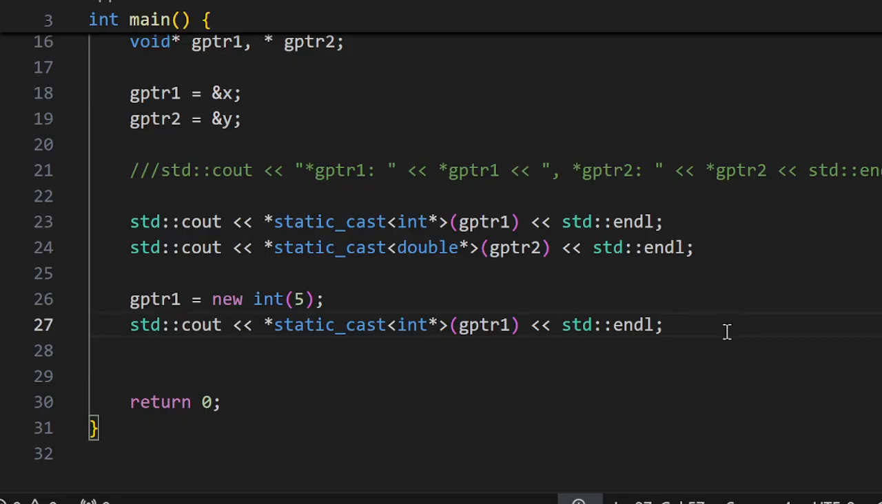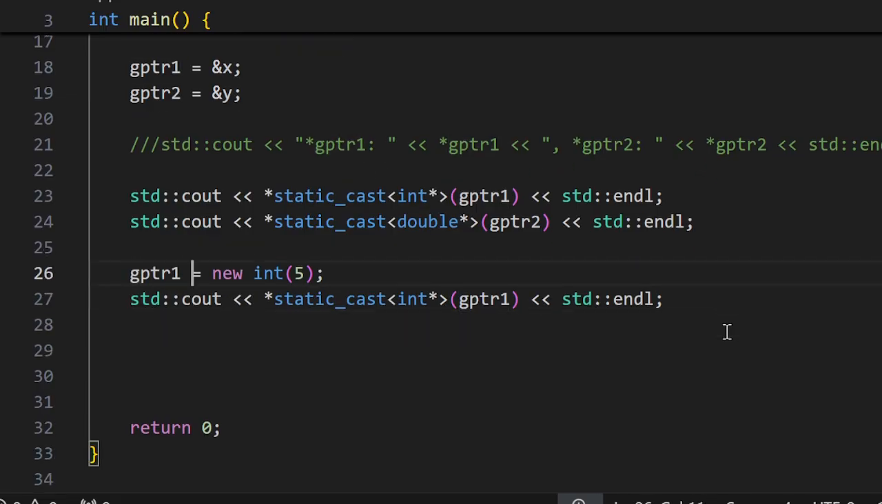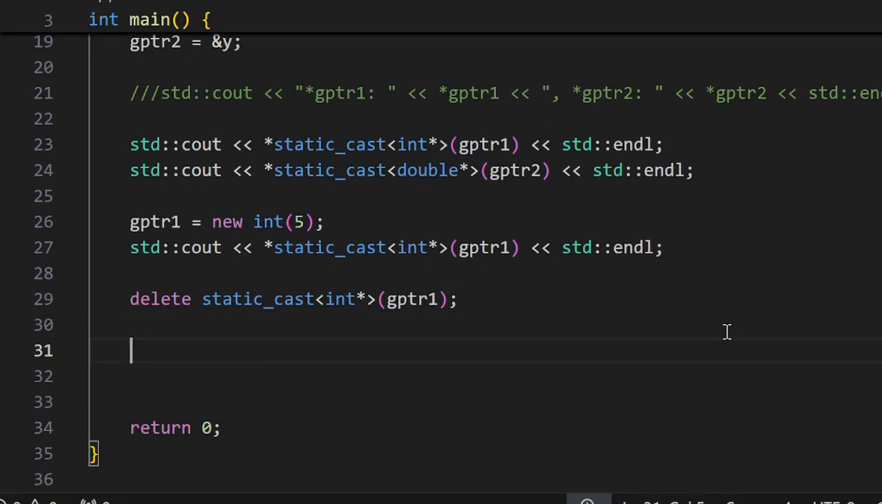Then when you are using this dynamic data, or making the pointer point to dynamic data, then you need to delete. So the way of deleting is, again, you cast to the proper type and have a delete statement like this. This is the way you delete that dynamic memory space.